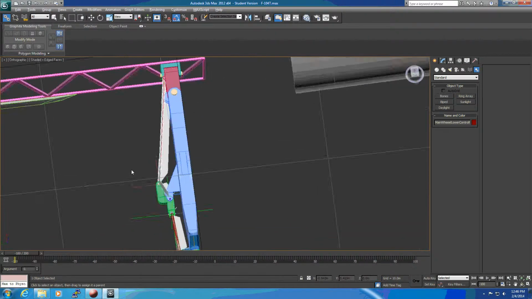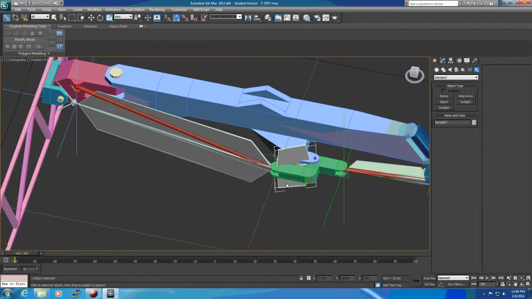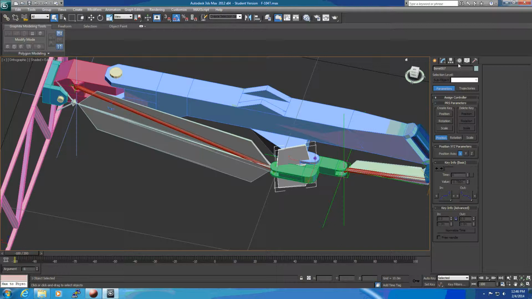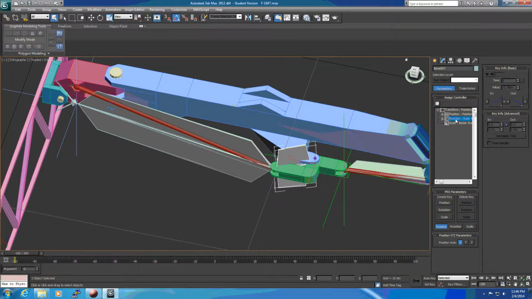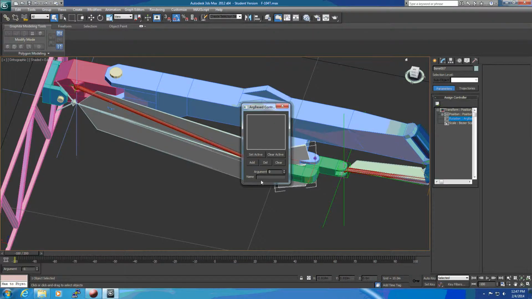So the next set of things that we need to do is configure those bones for expression-based control. So we're going to select our root bone. We're going to go to the Motion tab. We're going to assign a controller to it and pick expression-based rotation. We're going to add, and let's pick 999. And we're going to call this bell crank rotation.